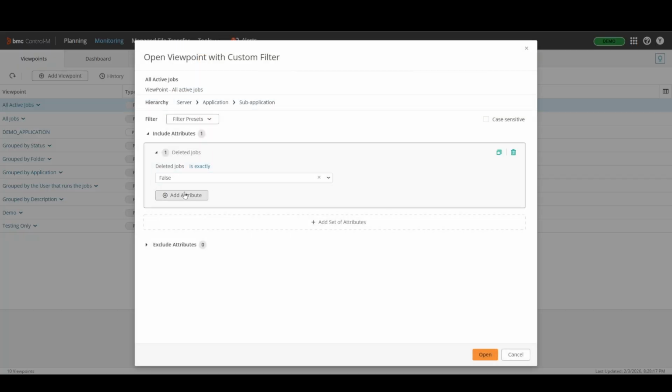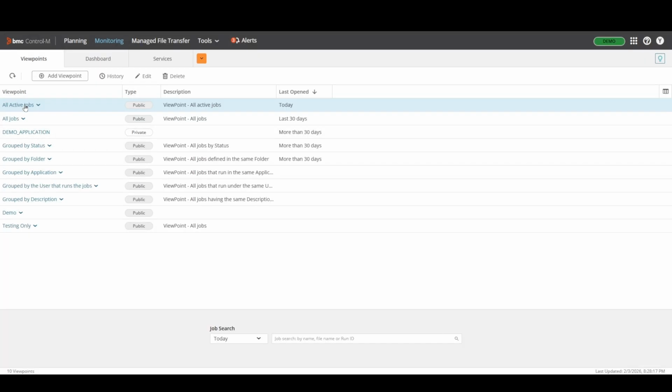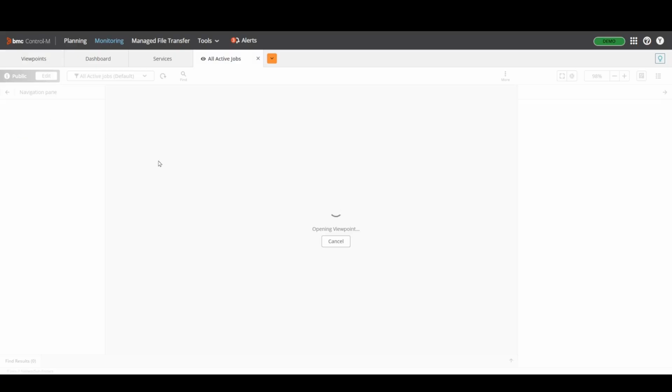So you can see all of the different attributes that you can set for your viewpoint filterings. We can go by application, host, different statuses, and so on. In this case, I'm just going to open an all active jobs. We want to see all of the jobs that are loaded into our plan for the day, including the folder and the jobs that we just ordered in. So I'm going to go ahead and click on this all active jobs viewpoint, click on open.